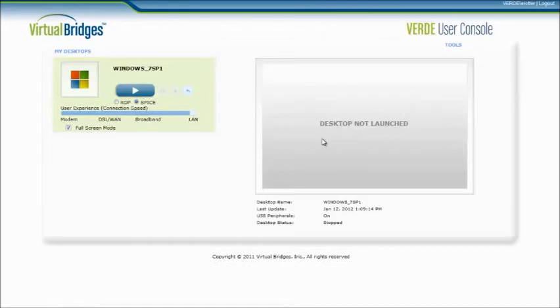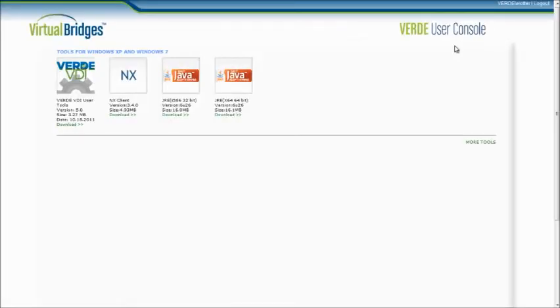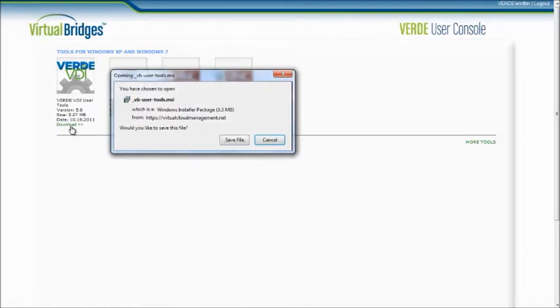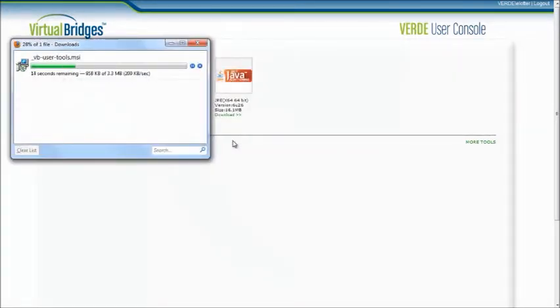And when the website comes up, I will go ahead and click on the tools hyperlink. In this demonstration, we're only going to install the VERDE VDI user tools. So I'm going to click on download and save the file to my machine. And in a Firefox example, the download window will stay open, and from here I can actually launch the installer.